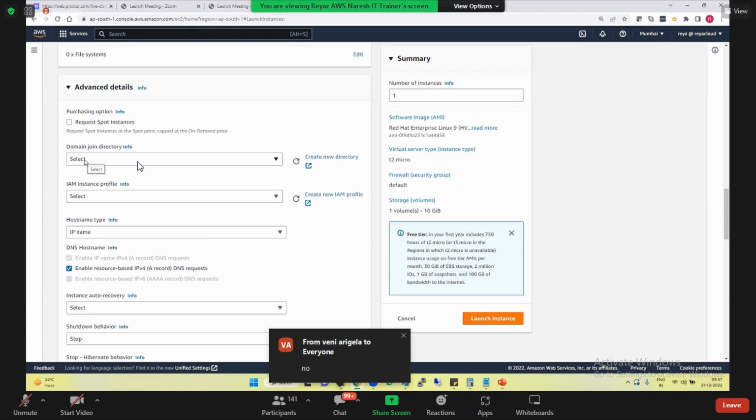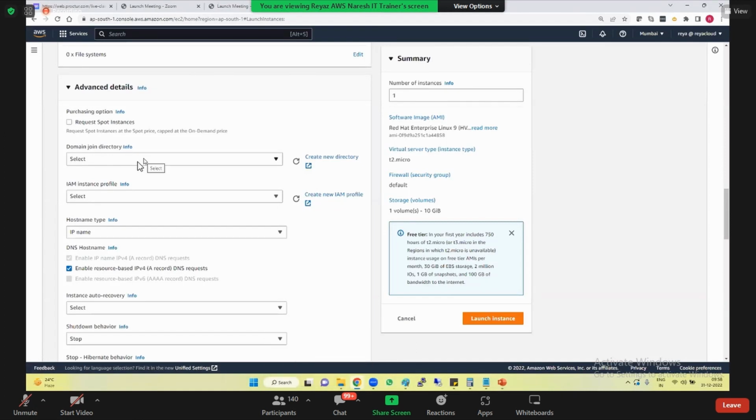Next, domain join directory. Guys, do you remember that concept, domain join directory? Active Directory, directory services concept, right? Do we have any Active Directory now? No, right? So we don't create it. We don't use it now in our course because it's $350 per month. So do not click create new directories and all. But in your project, if you have any Active Directory, you can select the directory over here. If you have the directory already, it will be in the drop down here.